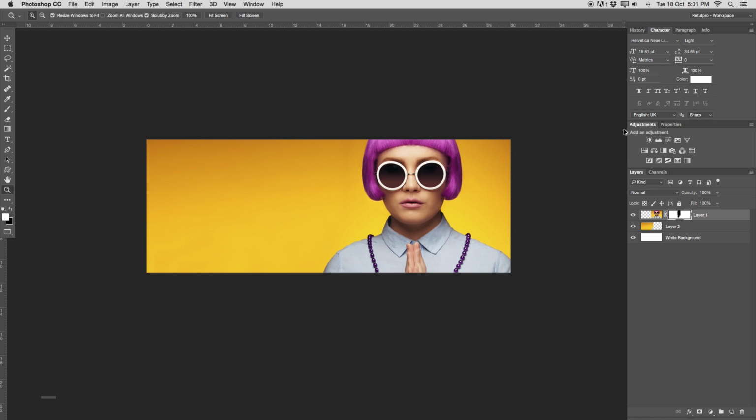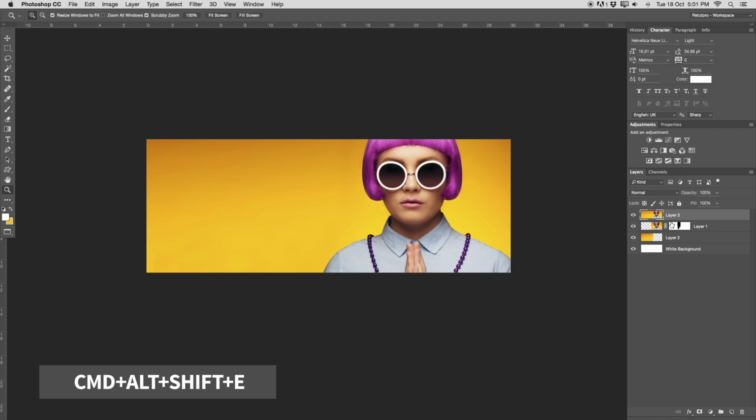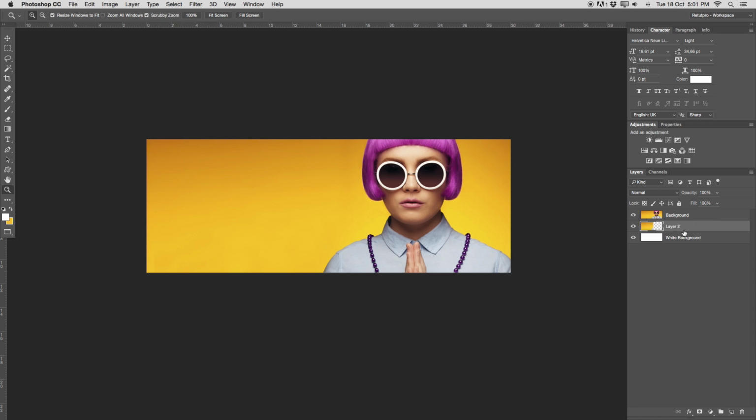Command, Alt, Shift, and E all together. So we have again a new layer here. So merged everything together. So that's now my fixed background. Great. So we can actually delete all of this again. So you're back to one standard layer.